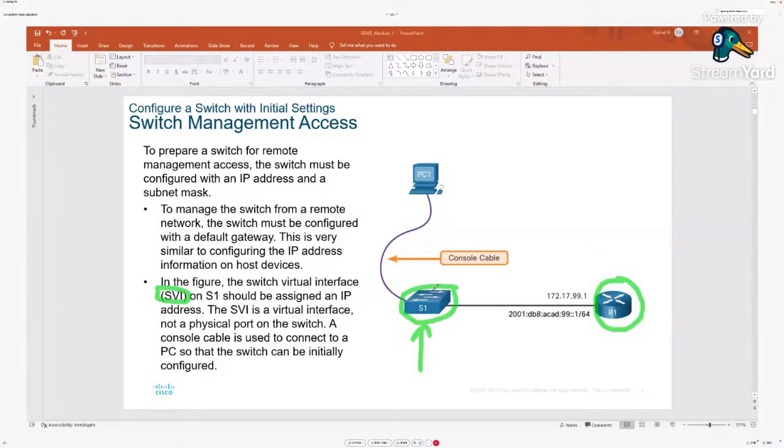We said S1, for example, is a layer 2 device. If it is a layer 2 device, we don't have an interface that can be configured with an IP address. But for the management perspective, we are going to create a switch virtual interface that can be configured with an IP address. Thanks to this SVI, we can access this switch remotely. So the first thing, we are going to configure this management configuration to access this switch.